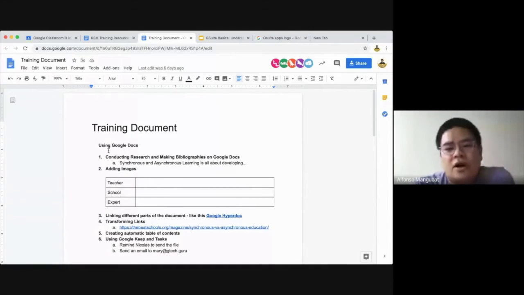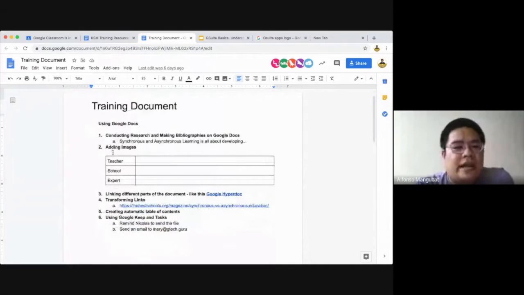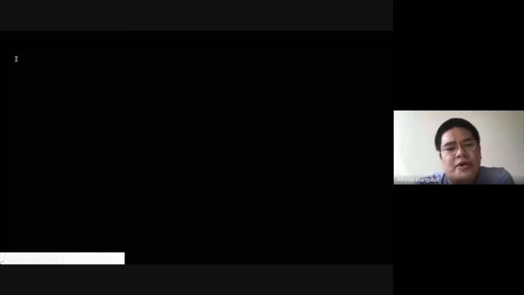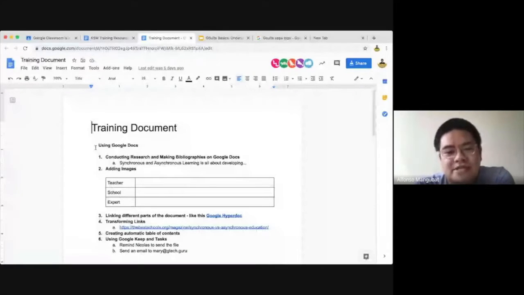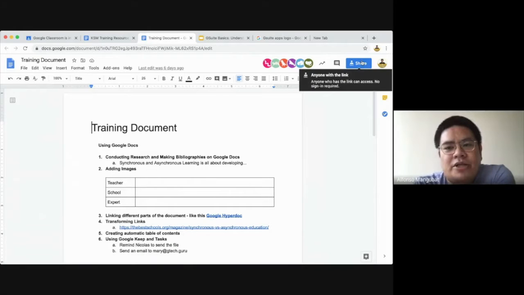In Google Docs, it's basically your Microsoft Word in the cloud. Using Google Docs, we can create different documents. We can add different images, pictures, and videos. And we have those different features here. So here's the interface. You'll have your toolbar here and your share button here.